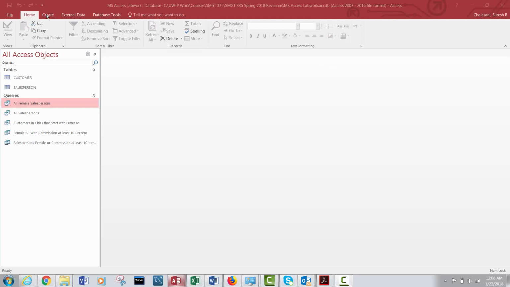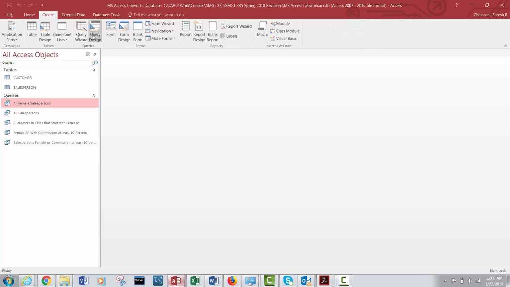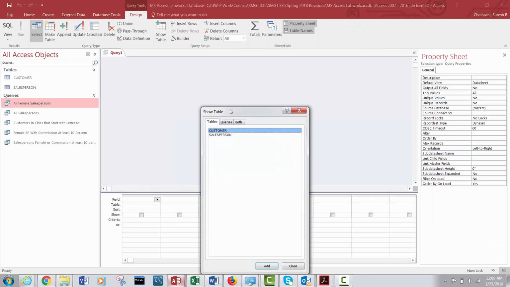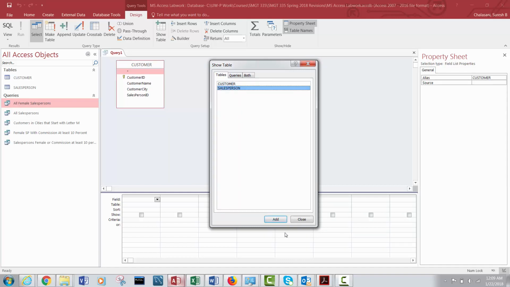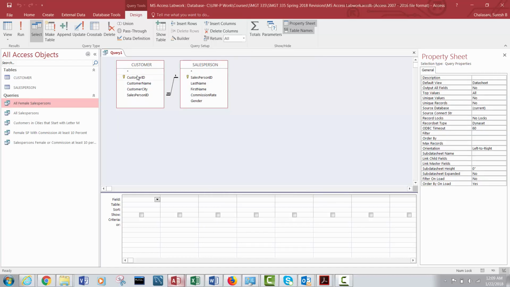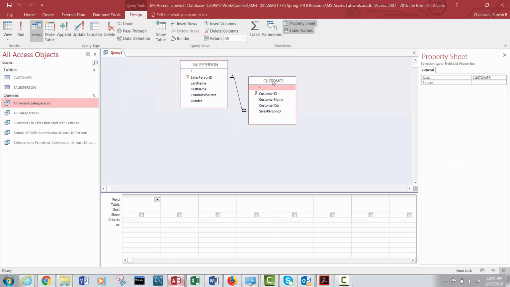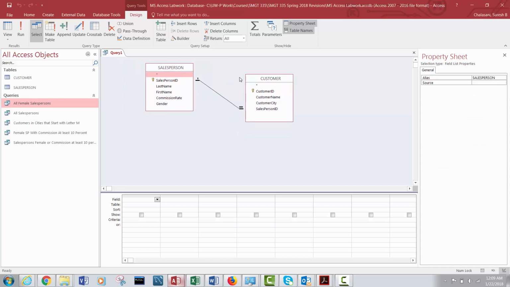Our next couple of queries will involve using both tables in the database. So I want you to go to the Create tab and select Query Design. And at this point, please add the customer table, also the salesperson table, and close this, and you can move these things around.